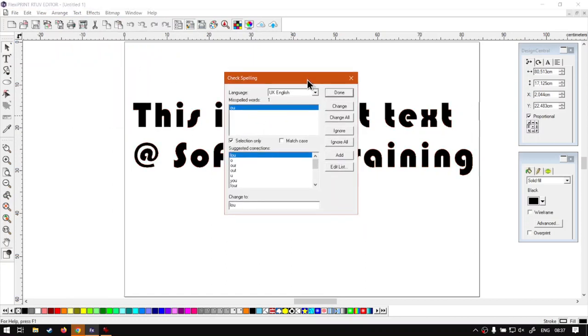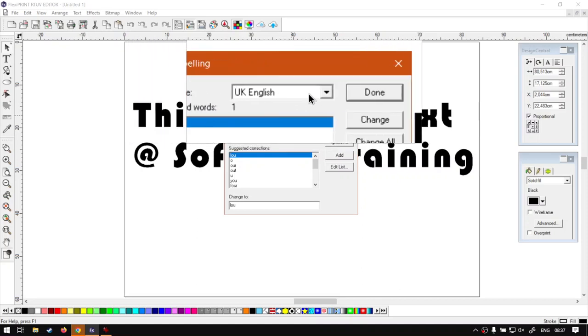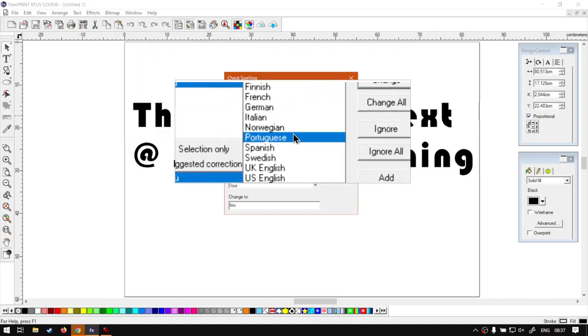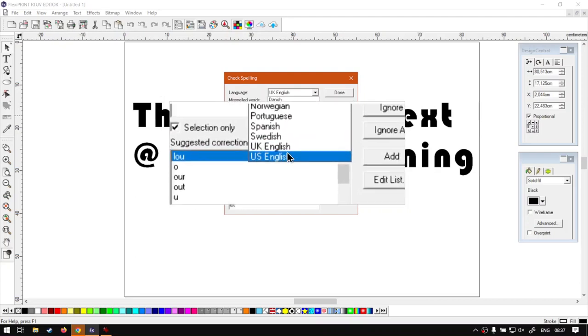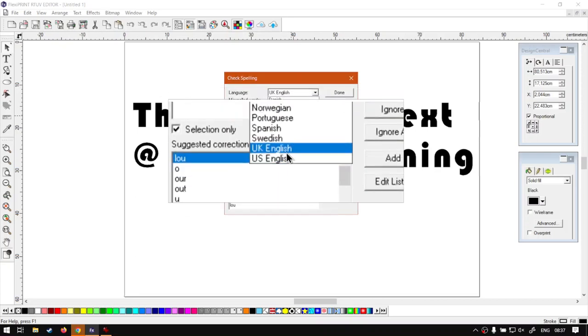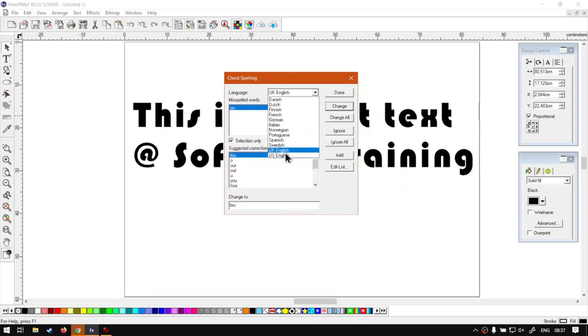Now in the feature we have a few options. If I've opened this, number one on top is your language. So maybe you're working in a different language, this is a good place to change it. We also have the difference between UK English and US English. Depending on your location and your client base, you might want to change that.